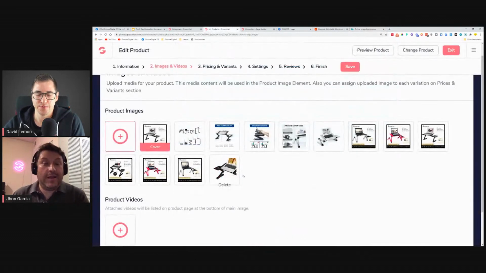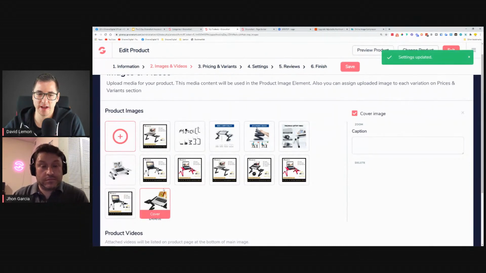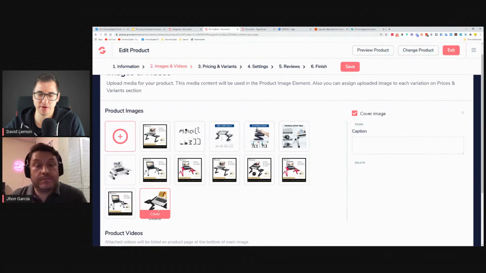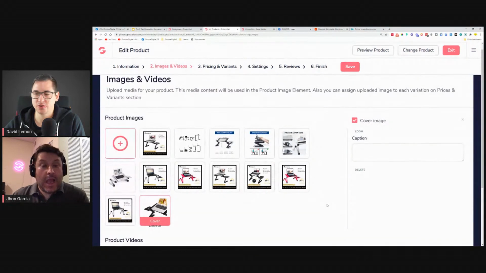Right. So now that we have uploaded the image, we need to click on it and choose it. We also want to set it up as the cover image, which will be the first image that people will see. So let's choose the cover image and click save. Now, as you can see, this cover has jumped over here. It was previously on this image, but now we have it on here. Cool. Do you want to add anything else here, John?